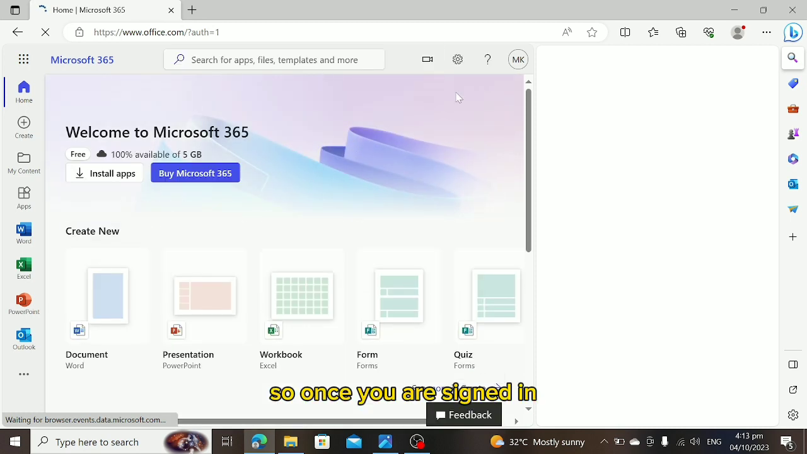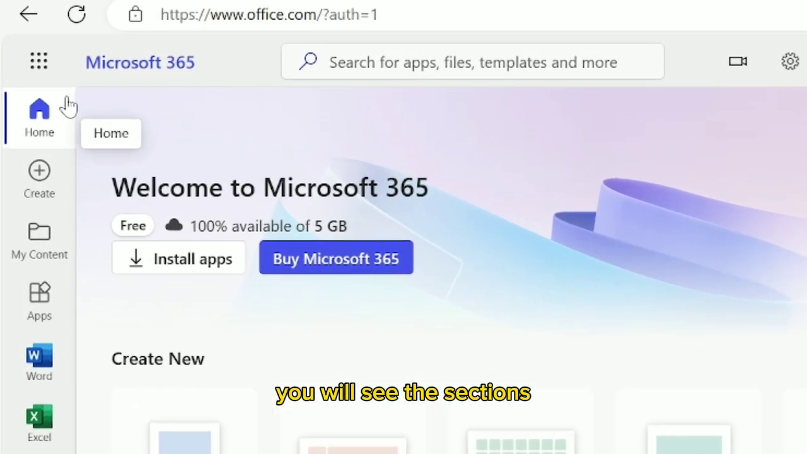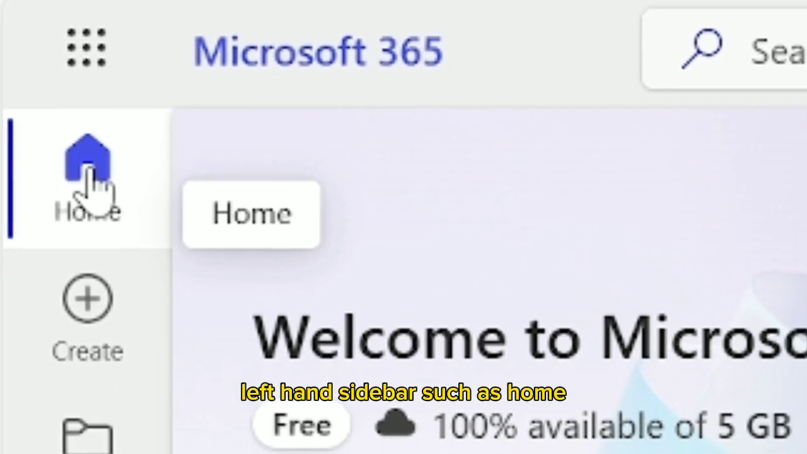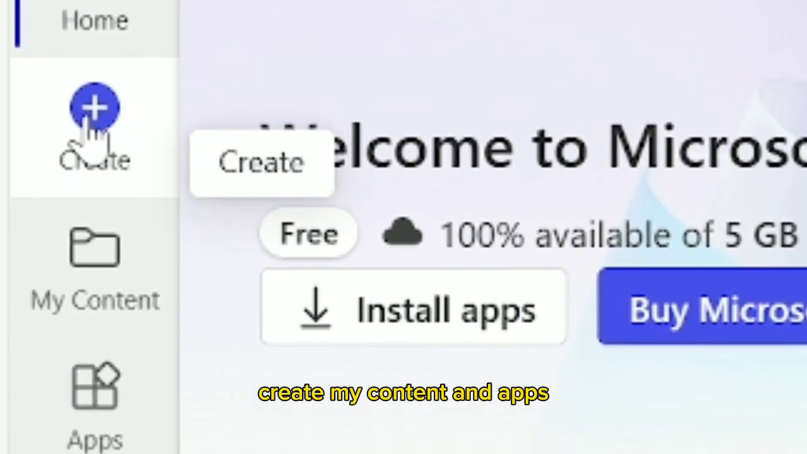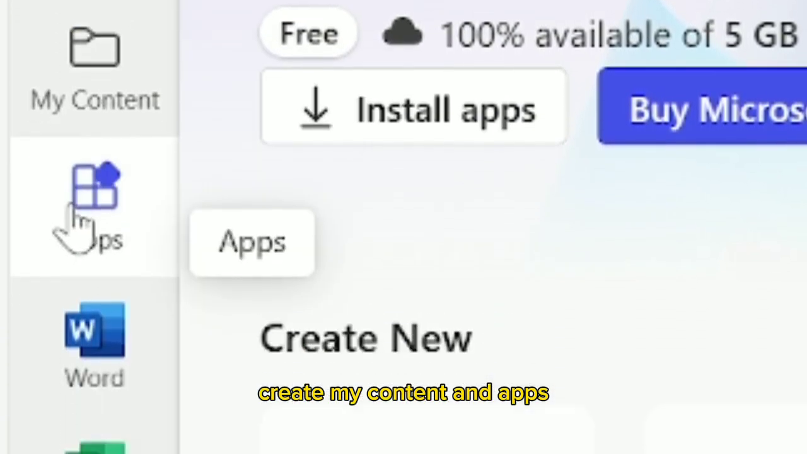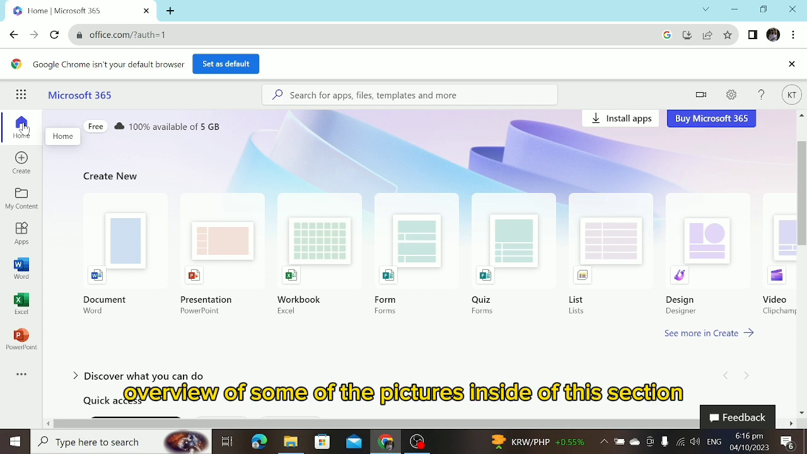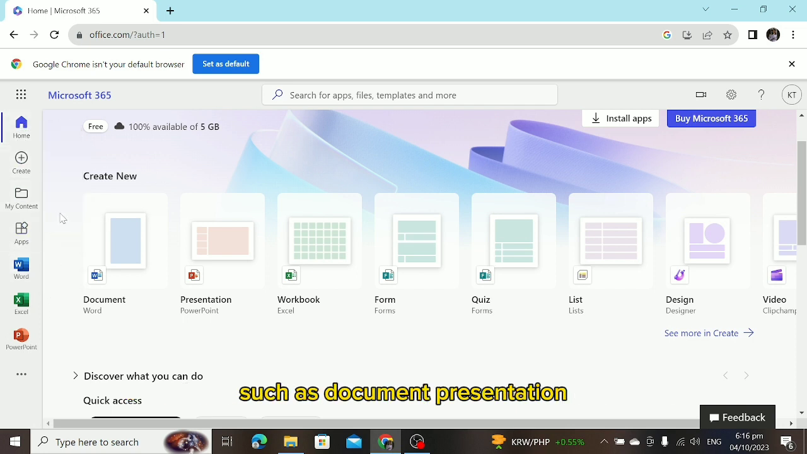So once you are signed in, you will see the sections in the left hand sidebar such as home, create, my content, and apps. For the home section, I would like to just give you a brief overview of some of the features inside of this section, such as document, presentation, workbook, form, quiz, video, and page.